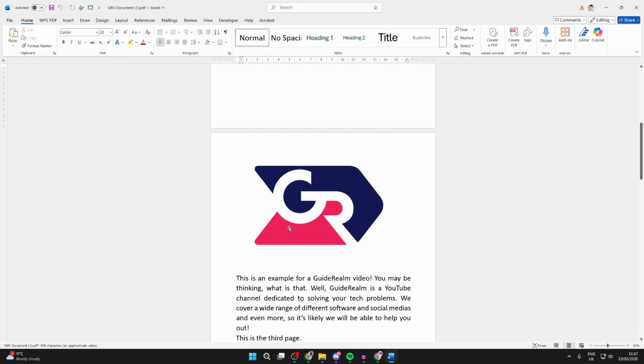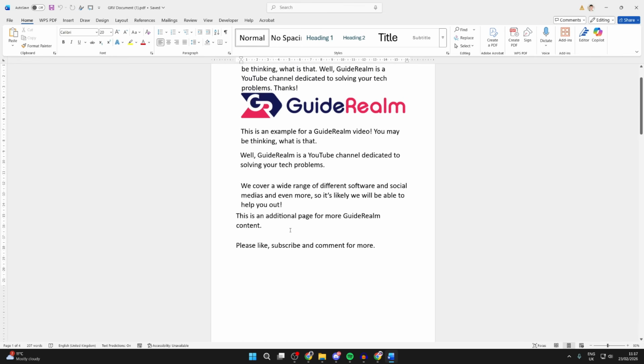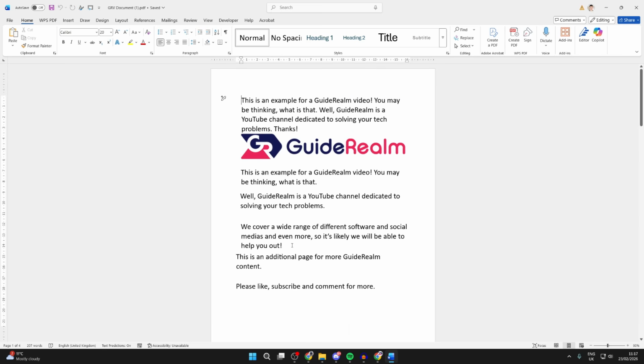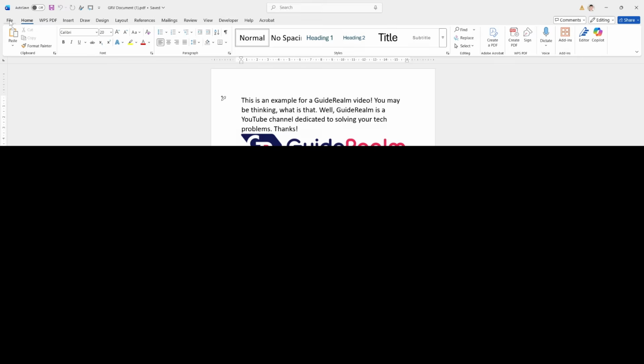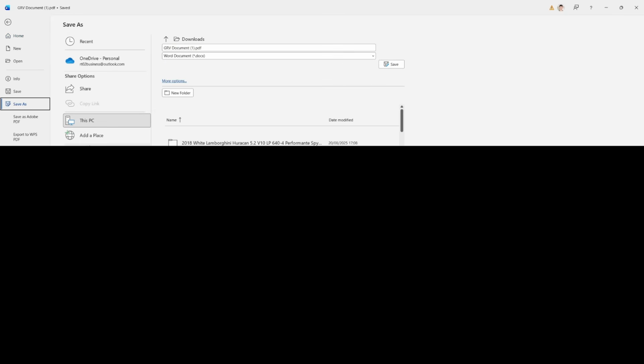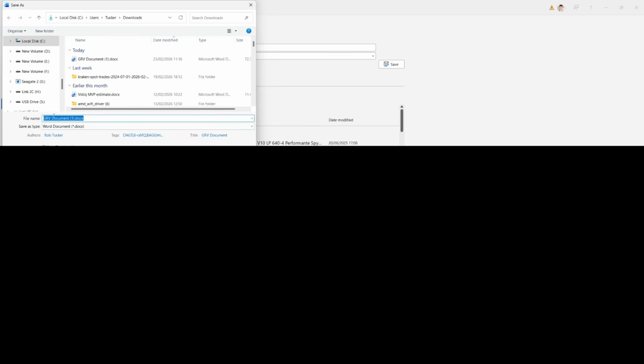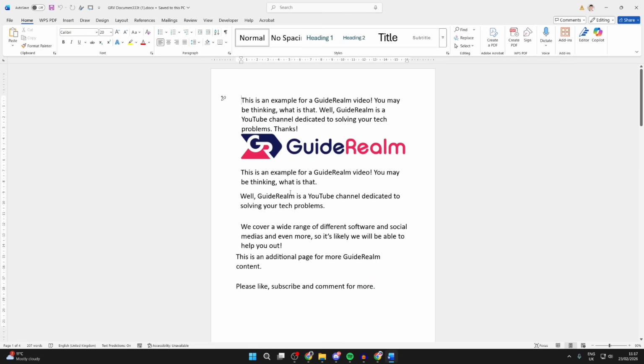And that's it. You may find that I Love PDF does a better job or you may find Word does a better job. So you can decide what works best. And then we can save this. So press File in the top left and go down and press Save As and press Browse. And you can then name it what you want to. Then we can press Save and now it's saved as a Word doc. That's it.